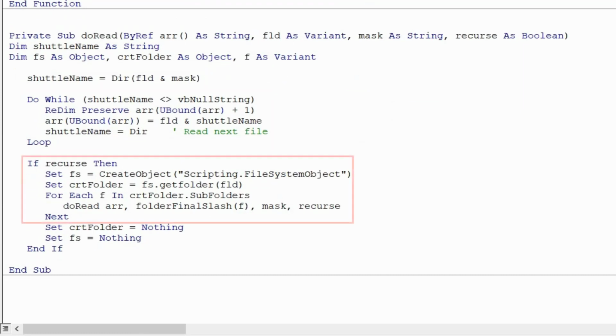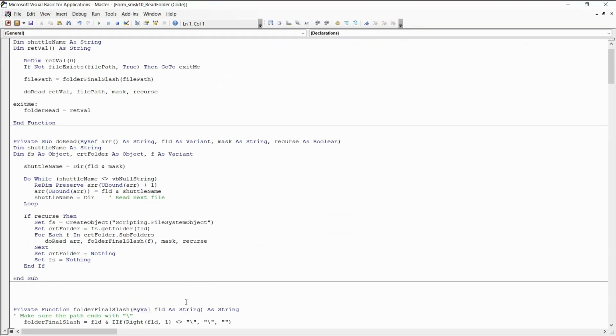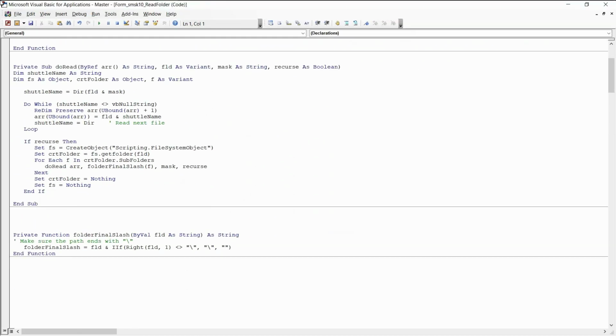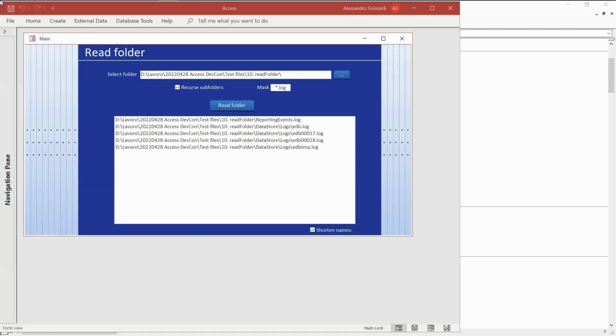If recursion is required, then I use the file system object to navigate through the subfolders and recursively call the same function again on each of them, passing the array as a parameter so that new files are added to it. Folder final slash is just a simple function making sure that the folder name ends with a backslash so that the dir call can properly work.